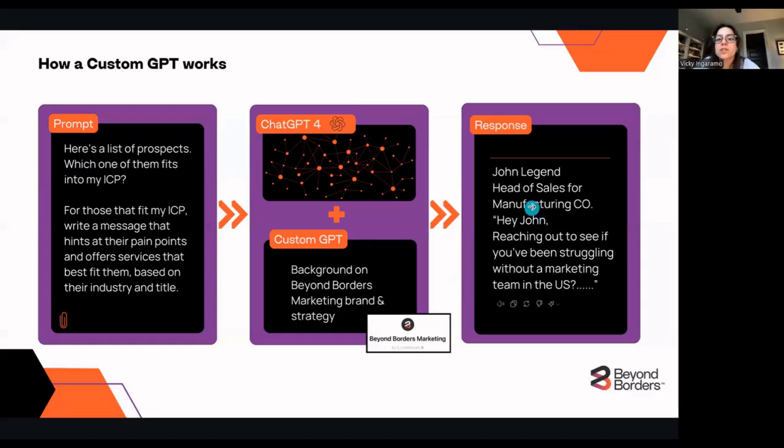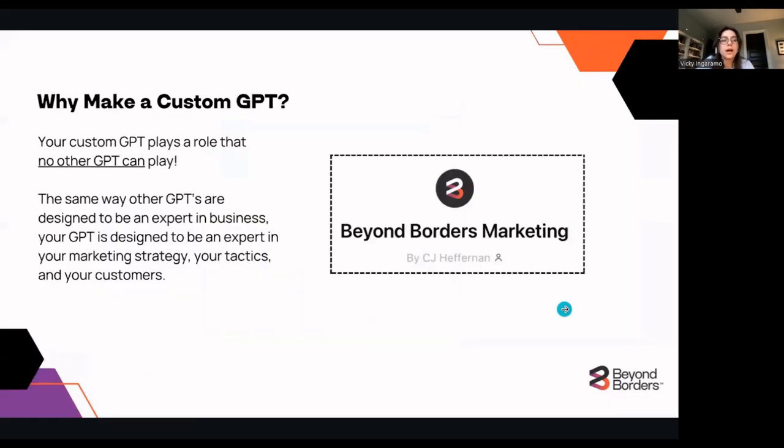So for example, the response would be, it picks out the name John Legend and says, John Legend, the head of sales for Manufacturing Co. Here's the message. Hey, John, reaching out to see if you've been struggling with a marketing team in the US. So that's a very simplified overview, but it's essentially just using background information that you gave it without you needing to repeat yourself over and over and continue to give the background, right? So that's why we make a custom GPT.